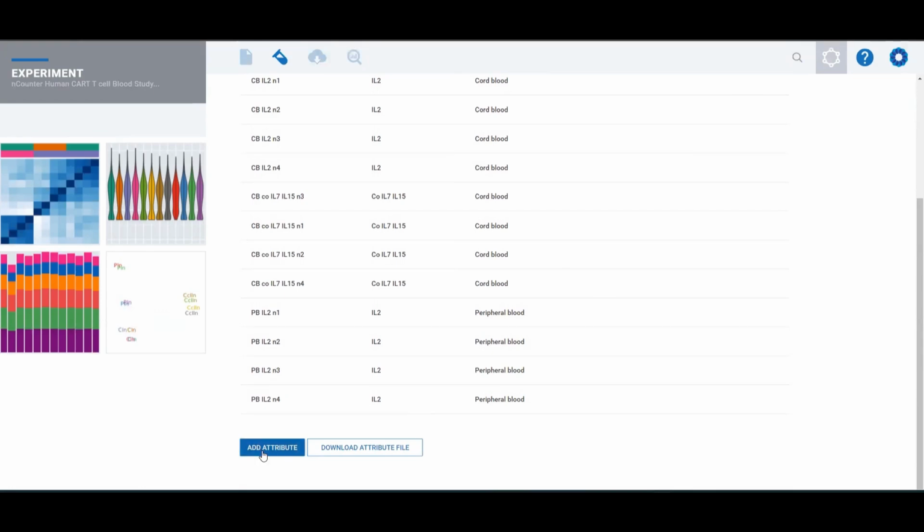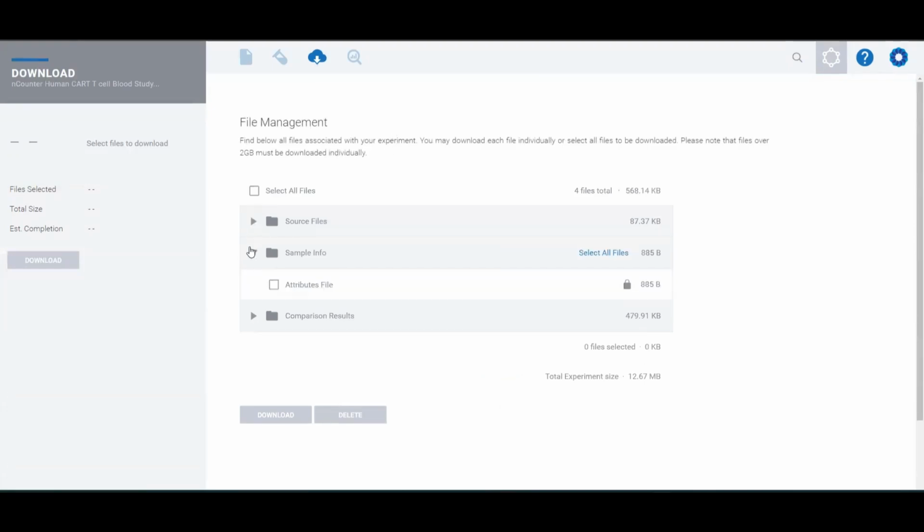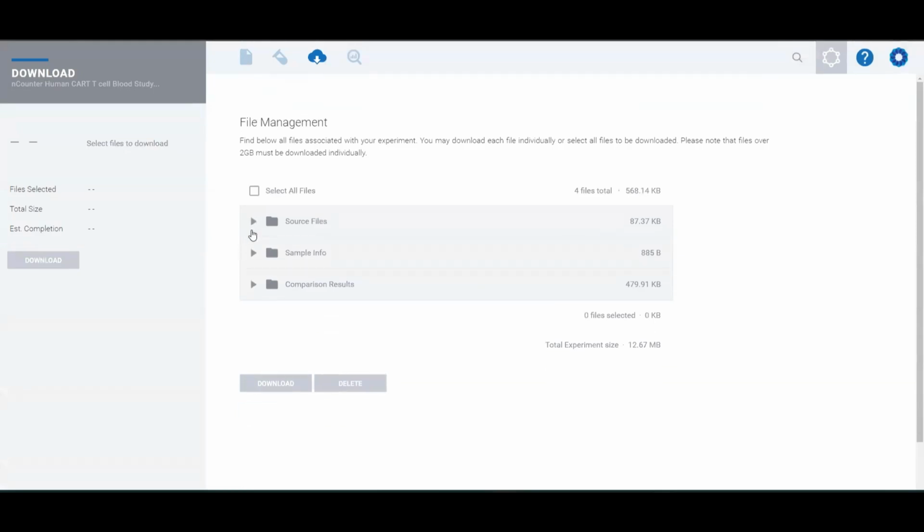for differential expression analysis. In the File Management tab, represented by the cloud icon, you will find the files associated with your experiment, including attribute files, nSolver exported normalized counts file, and differential expression results files.